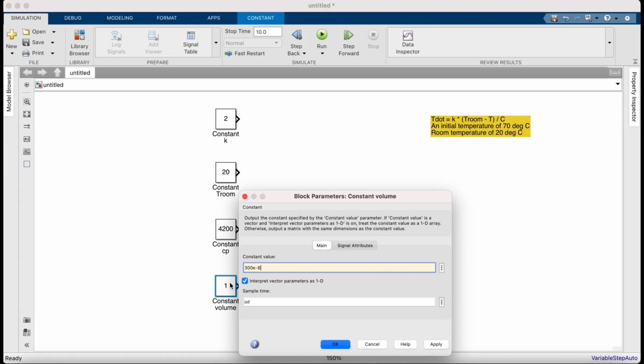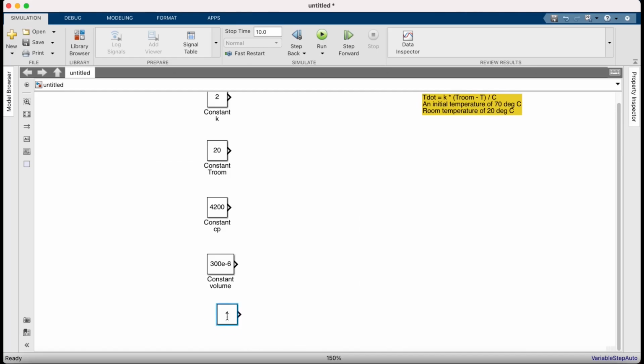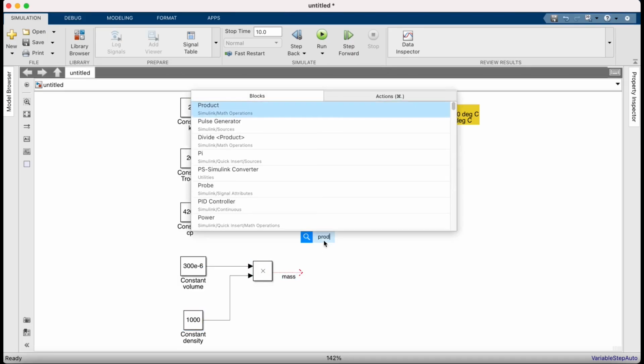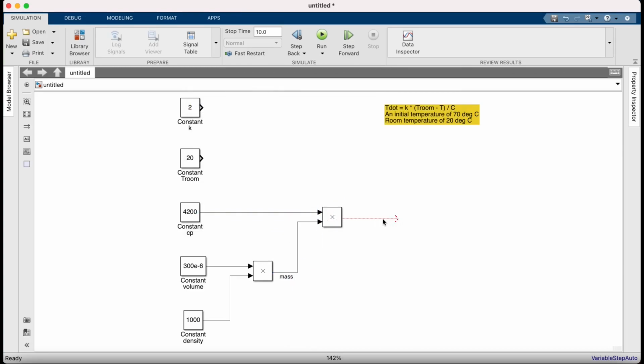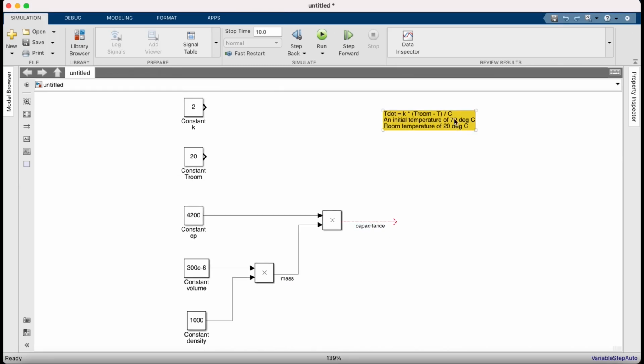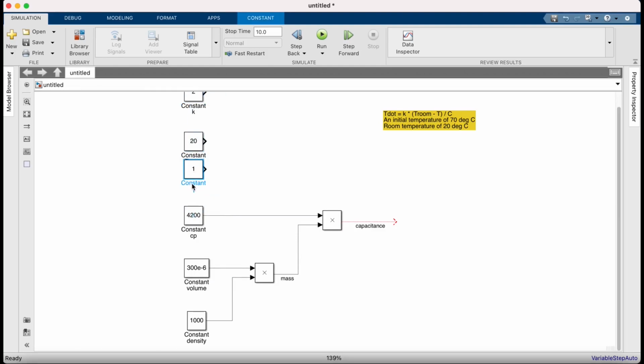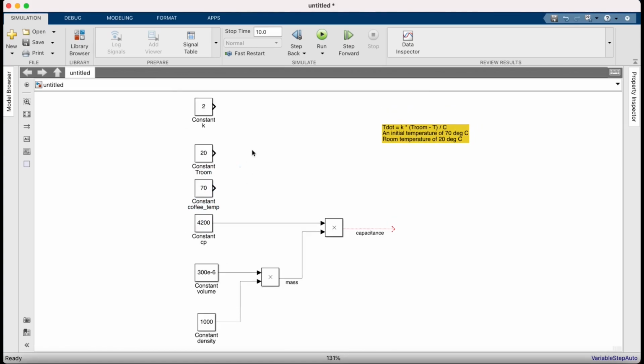So that is scientific notation. And finally, I need density. If I multiply volume and density, I should get mass. Then I'll create another product block, and this should be capacitance. Okay, now I have got the denominator. I now need to calculate the numerator. However, I do not have an expression for the temperature of coffee yet, because that's basically why we are running this simulation. So I'm going to create a dummy variable for that for the time being. Let's just give this a dummy value of 70. Okay, so now I need to subtract these two.